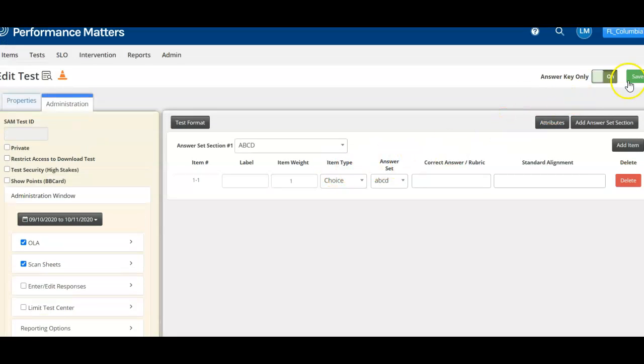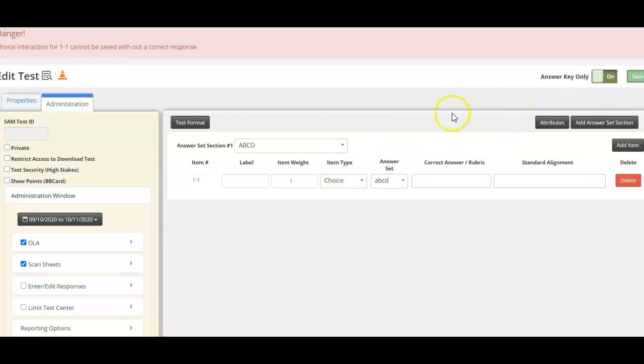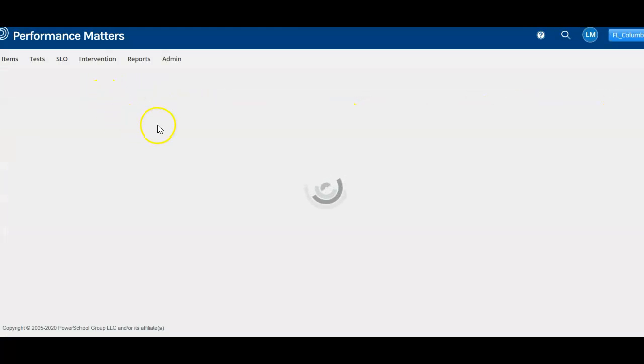Again, I want to make sure I save. I do that often just so I don't lose anything. Notice the message it gave me that I cannot save without a correct response. So I'm going to go ahead and stick in my correct response for this one just so I can save it. Once I do that, then the danger will go away.